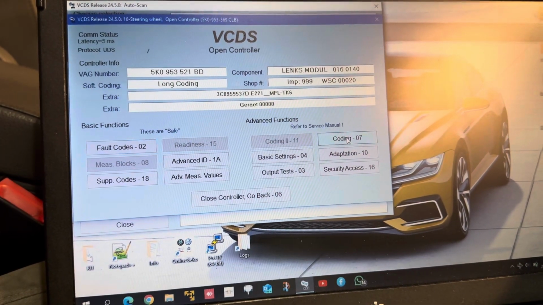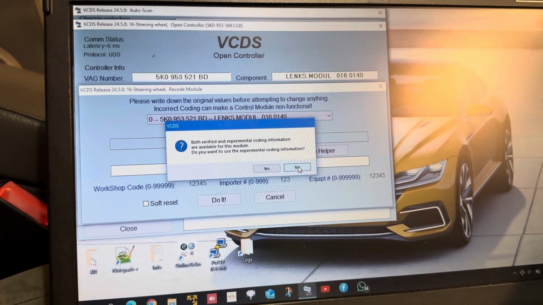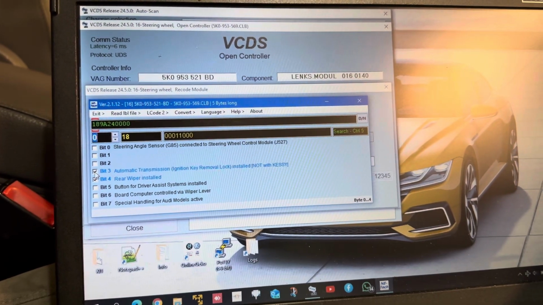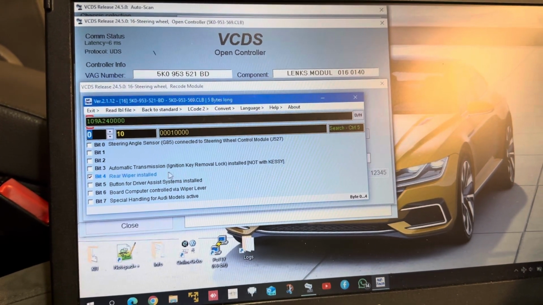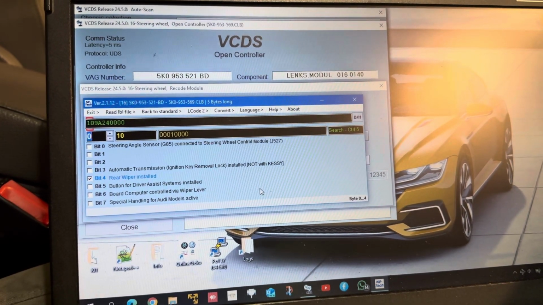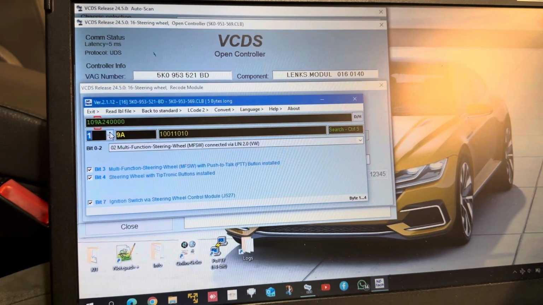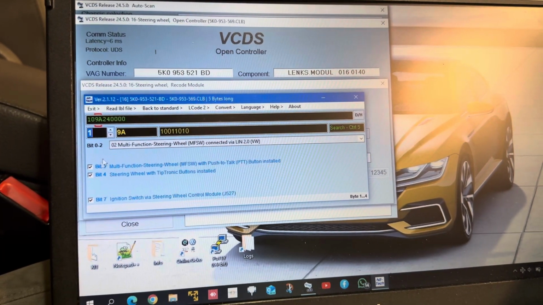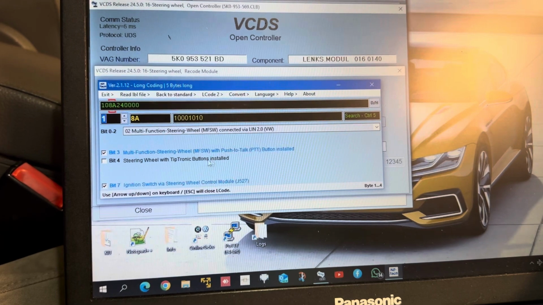Now let's see coding. Long coding helper. Experimental, no. Automatic transmission. This is a manual, so make sure you don't have automatic transmission selected there. Multifunction steering wheel correct. Push to talk, steering wheel Tiptronic installed. This one doesn't have Tiptronic because it's not automatic. No Tiptronic.